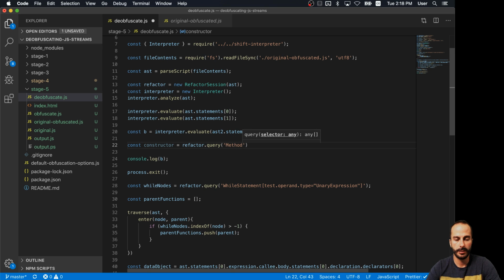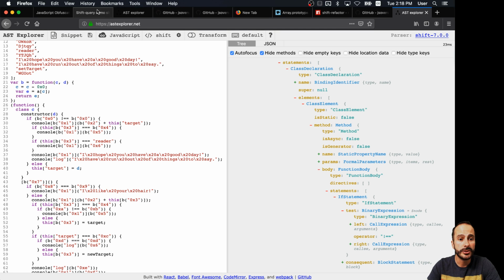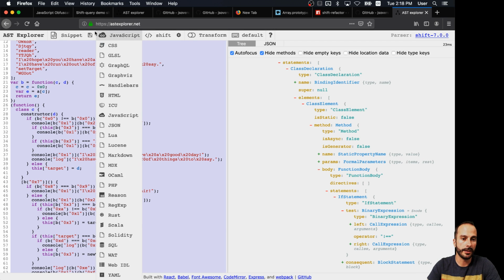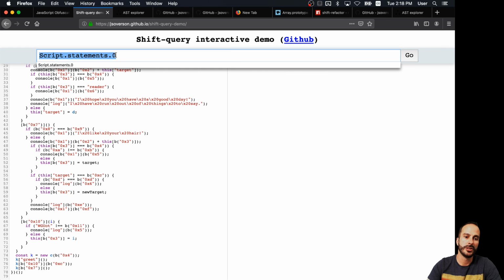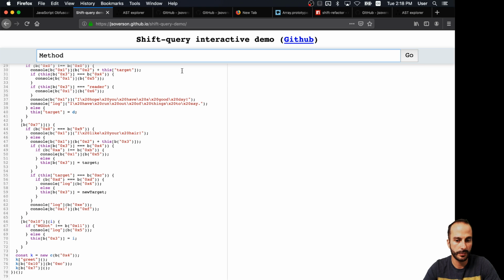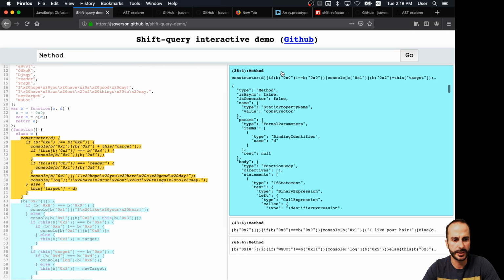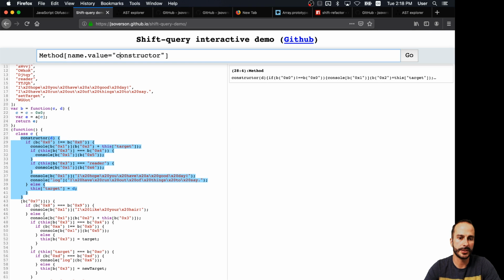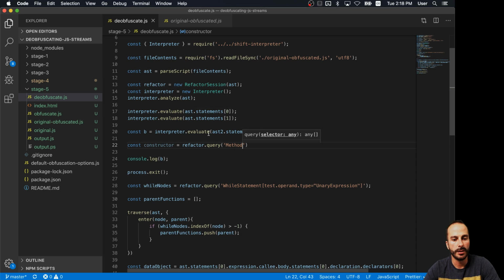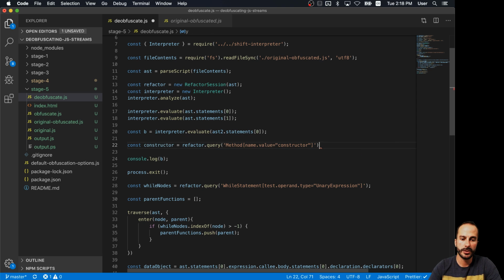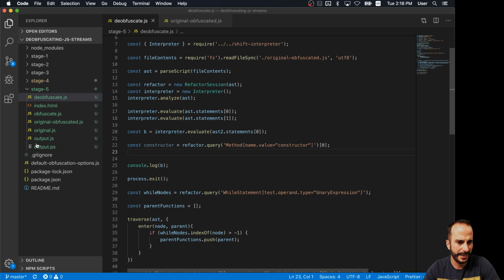So method, actually we can use our shift query. So let's get our JavaScript over here, query. So we want a method, I think. So let's get all the methods. All right, so we get constructor right here. So we want a method with a name.value equals constructor. It's capital C. Cool, that gets our method. So now here we have our method. Let's grab the first element out of that list. Now what we'll need is the first statement out of there.